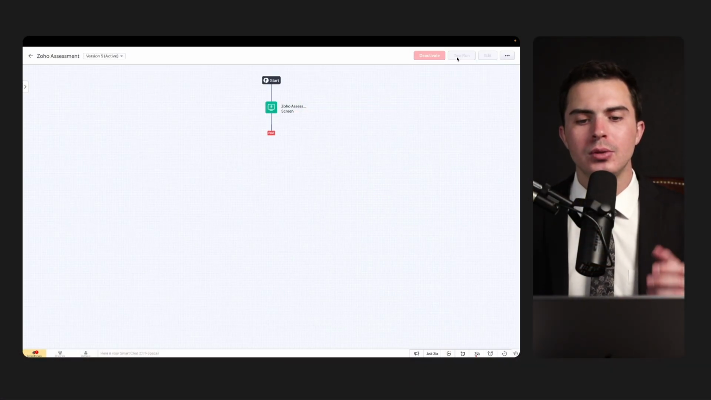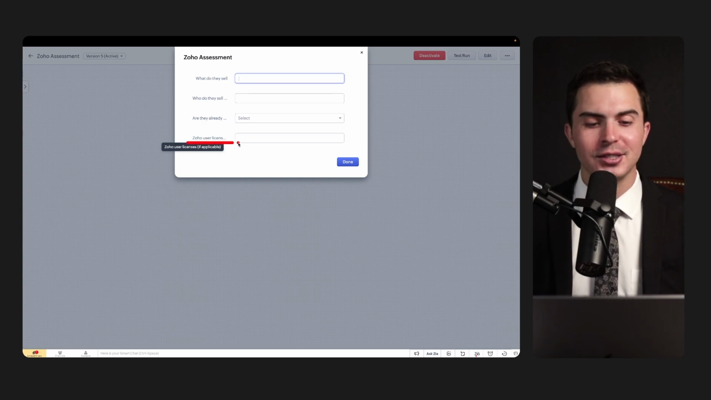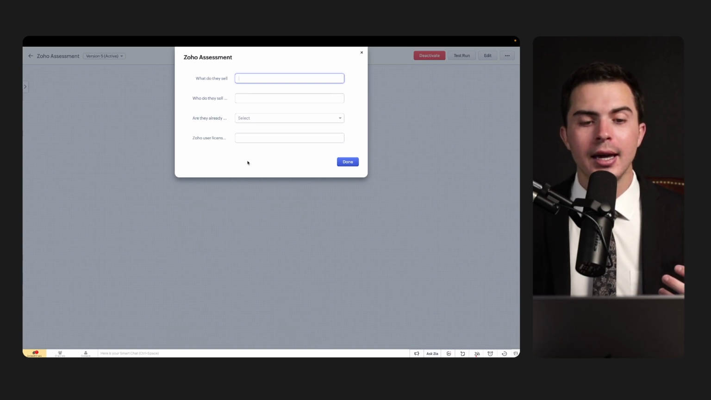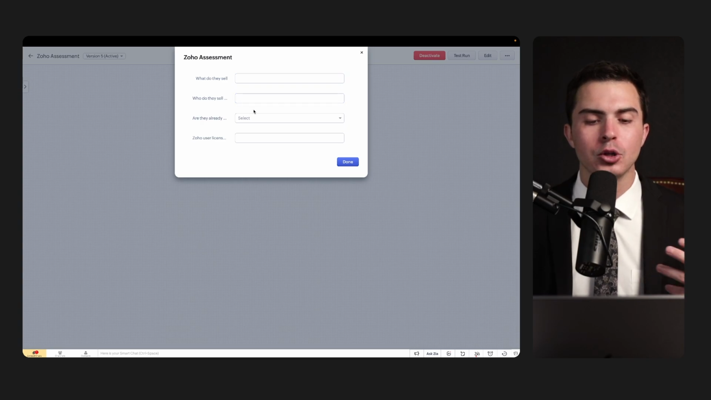You can use a feature inside of Zoho CRM called Kiosk to structure the way that you collect information inside of a record in Zoho CRM. Now I'm going to test run this to show you what it would look like in actuality. Just imagine you're inside of a record and then the kiosk is fired up, it's triggered, and you can see what do they sell, who do they sell to, are they already on Zoho, and then Zoho user licenses if applicable. So this allows you to trigger a simplified version of what exists on the record so that you just fill out the relevant fields for a particular task.